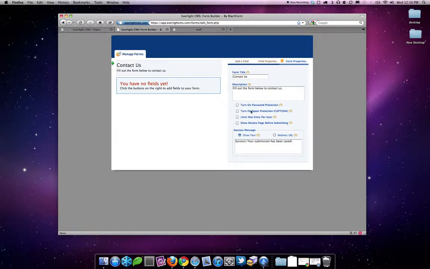Now we also have some options in our form here. We can turn on password protection if you wanted only certain people to be able to do this. You can turn on spam protection, which gives you a CAPTCHA form. If you were doing a form that you'd only want one answer per person, you could limit one entry per user based on their IP address. And then we have this option that we can show review page before submitting. I'm going to go ahead and click this because it's kind of a nice feature.